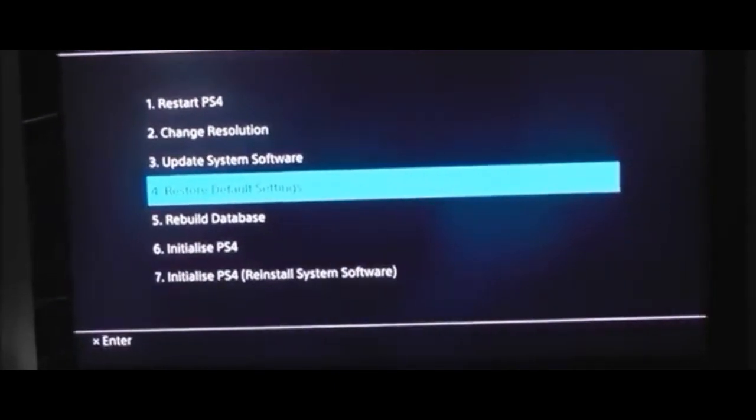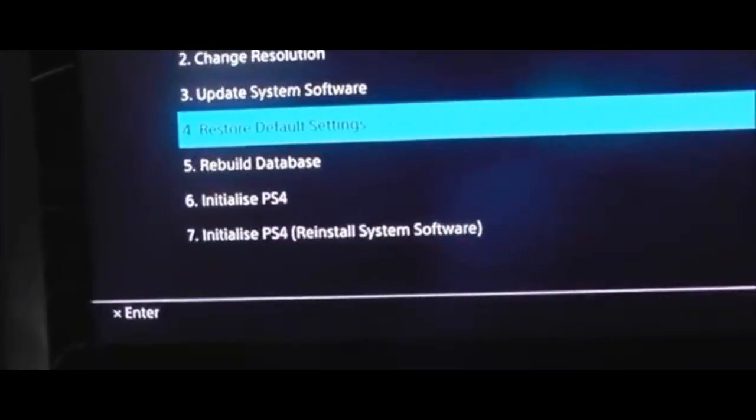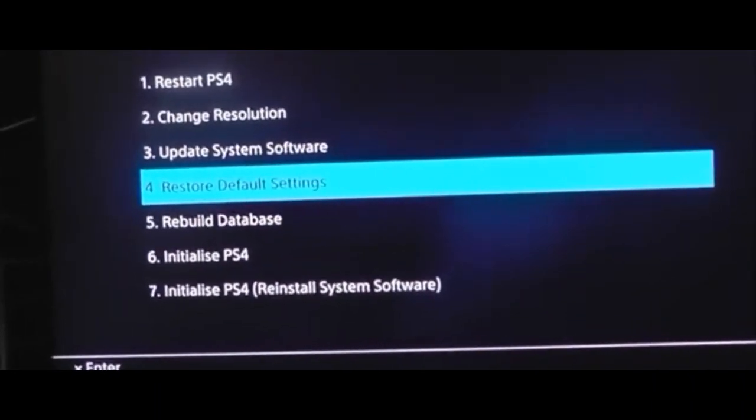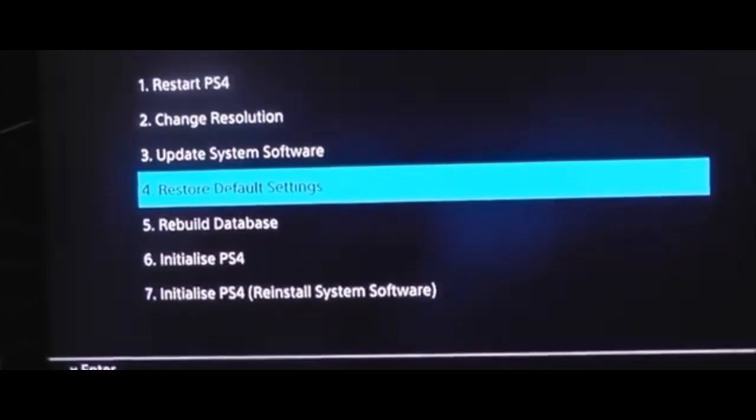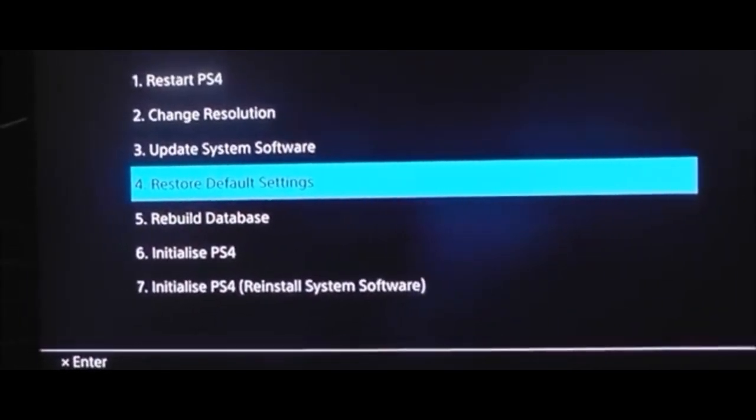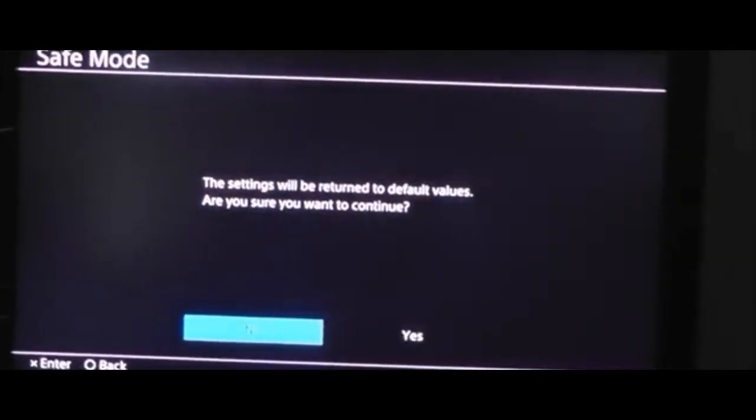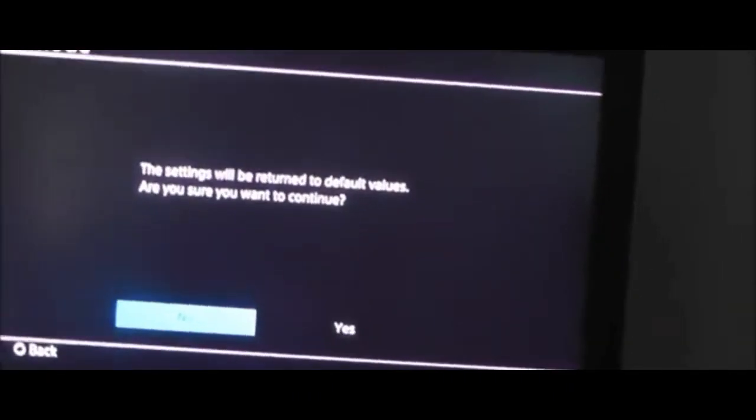You're going to go down to the fourth one, which is Restore Default Settings. It's a bit hard to see, but that's fine. After you click this, you're going to have to go to yes. It's pre-recorded, so I'm just going to click that. And then you go yes using the buttons, and this will come up. This will go pretty quick, or it did for me anyway.